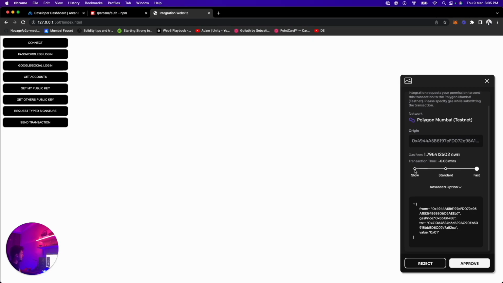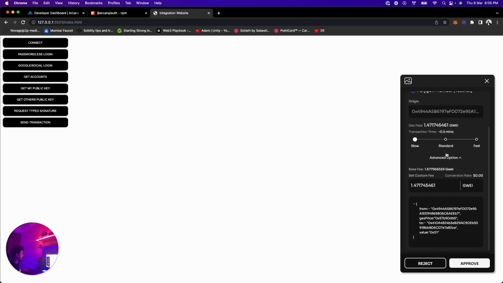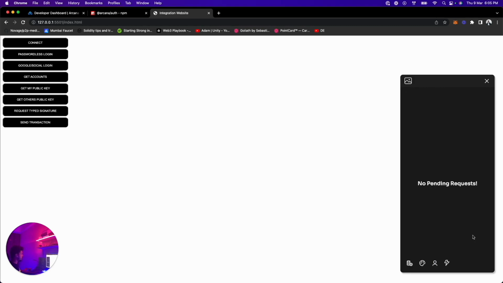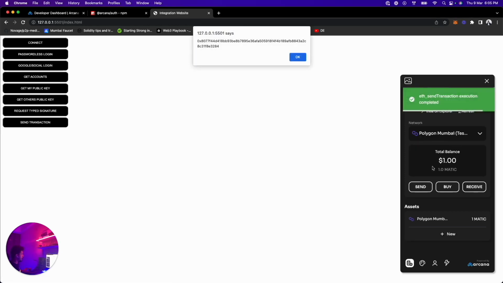According to that, the gas fees will fluctuate or change. We have options to change things in advance. Okay, and you can see all those parameters that we have passed here. Okay, I'm going to approve this. Yes, and that's successful. Quickly go and check. Yes, the send transaction execution completed, and the alert shows the hash of the transaction.